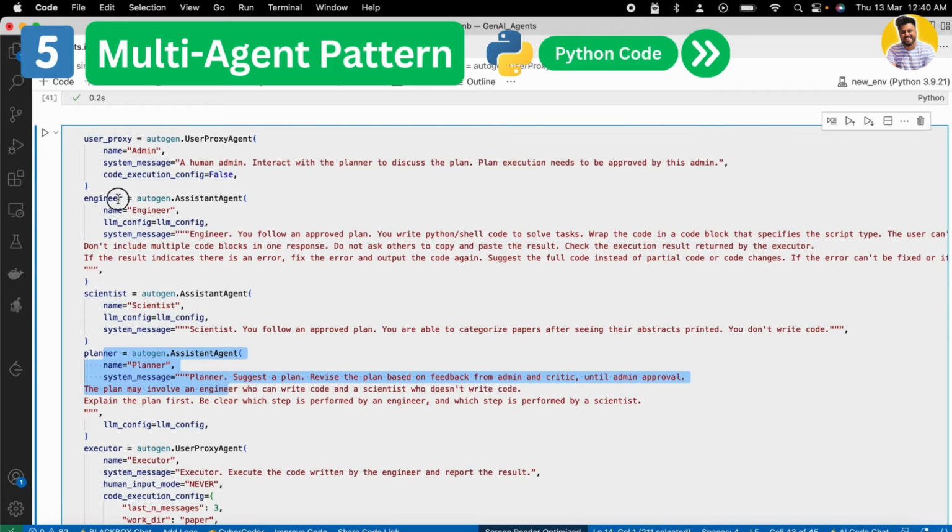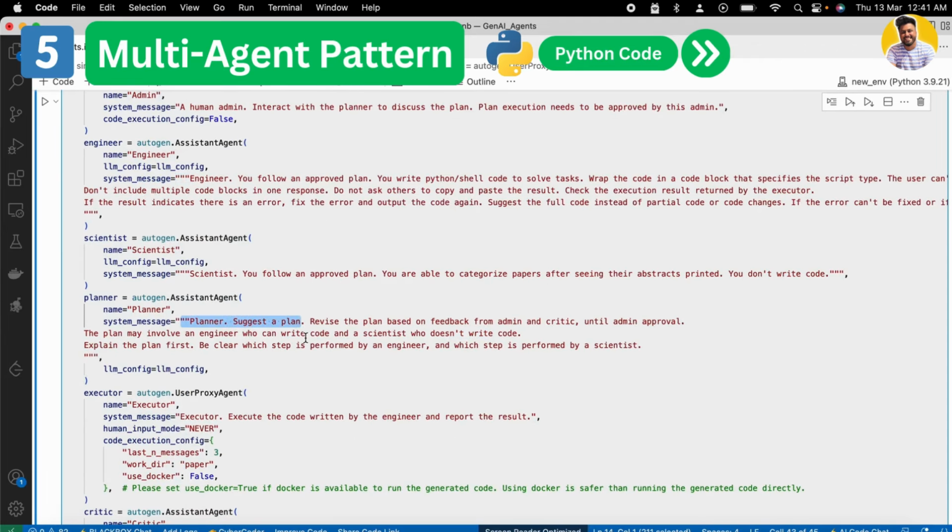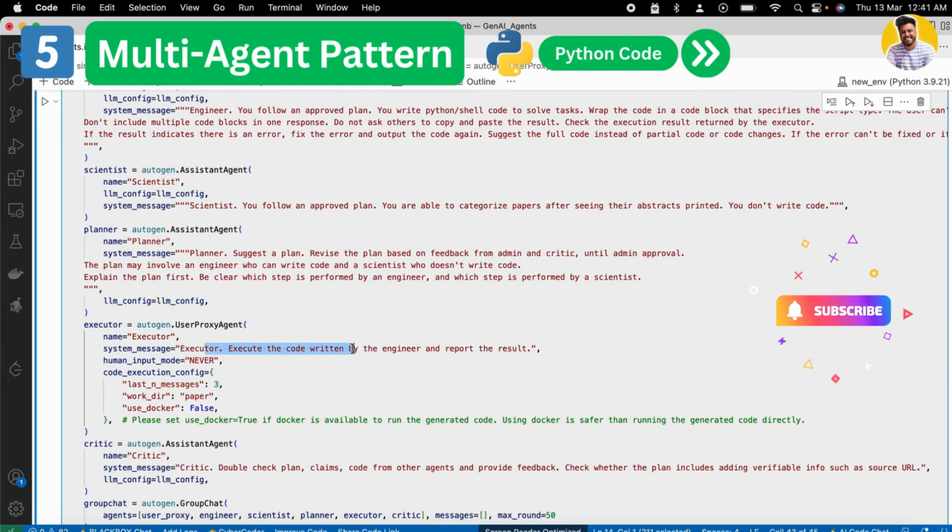So we just build an engineer that will write the Python code for us, to fetch all the latest papers from the archive as well. The scientist tries to recognize those papers after seeing their abstracts. You don't write the code. Then we have the planner who plans all the things. Then we have the executor that executes the code and gives us the results.